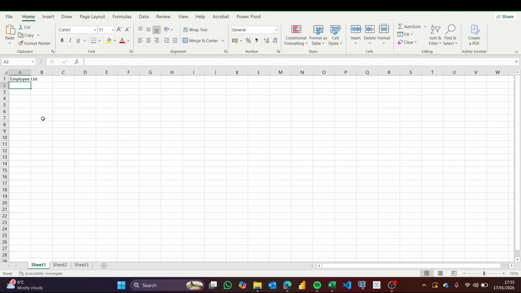So now we're just going to create the employee list. Let's say you're an admin officer or HR in an organization, and you need to create a list of employees. So we'll do that now. First of all, the first column will be employee ID. To move to the next cell on the right, I just press the Tab button.